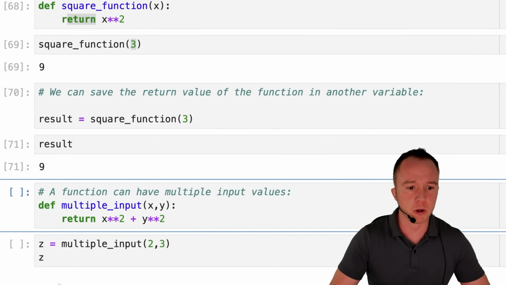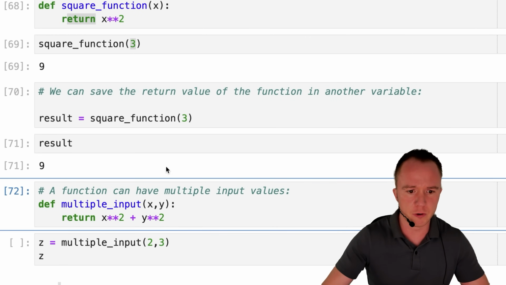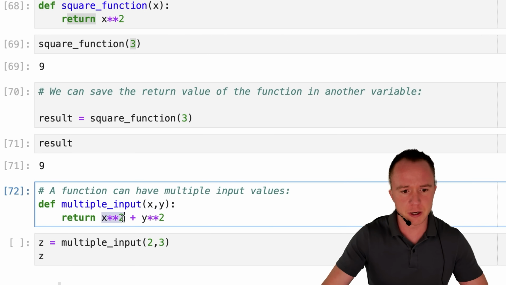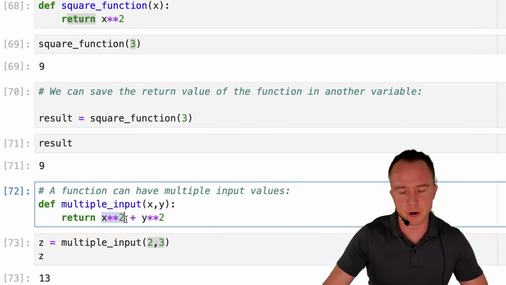One function can have multiple input values. It's not limited to just one value. Here we have a multiple input function with x and y. We return x squared plus y squared. Call it with 2 and 3 as input arguments. So x is 2, y is 3, x squared is 4, y squared is 9, 4 plus 9 is 13.